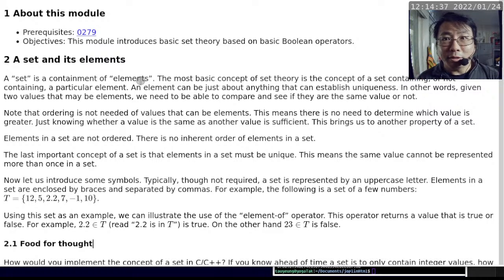It's a container. A folder, as in a file system, is a container too, because you can contain other folders within it. You can also contain files within it. So the concept of a set is kind of like the concept of a folder. The most basic concept of set theory is the concept of a set containing or not containing a particular element.